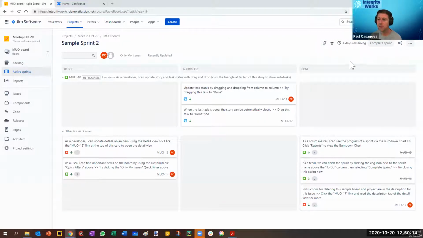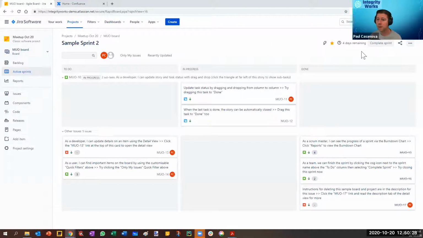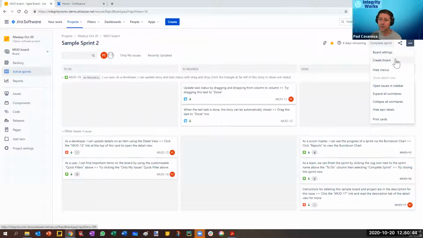Which is pretty cool. The other things, you can star a board if you wanted to have a board appear as a favorite. And when you do that, it'll always come towards the top of the list over on the left-hand side there. We can share a board. So if we wanted to share a board, we can email it, or we can copy a link to it. And under these drop downs on the right-hand side, under the three dots menu, we've got board settings. We've got another option to create a board if we wanted to from this place.